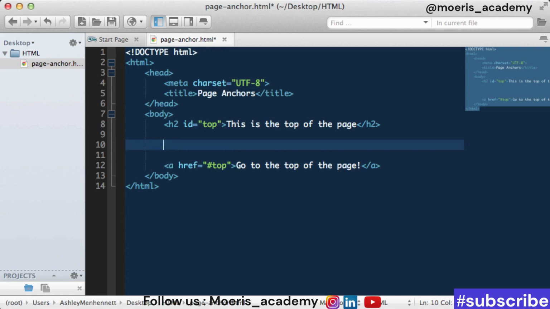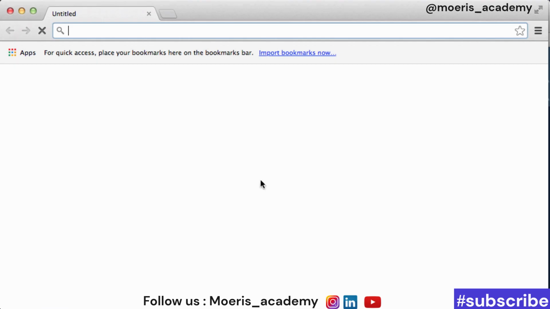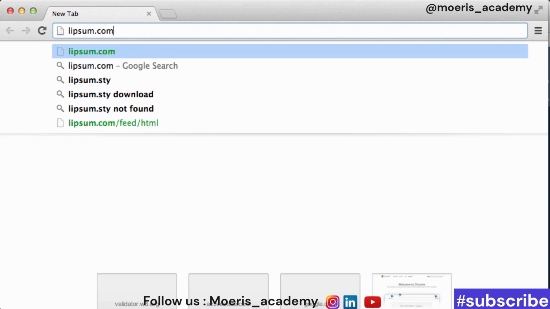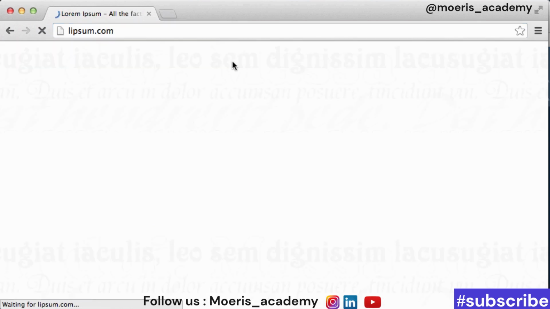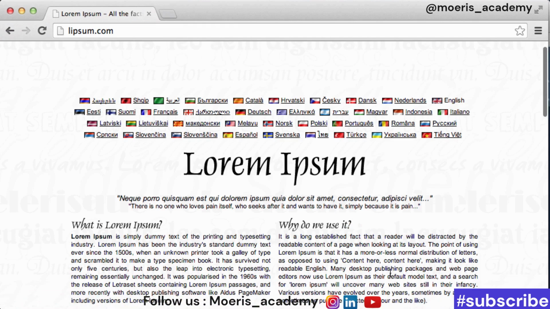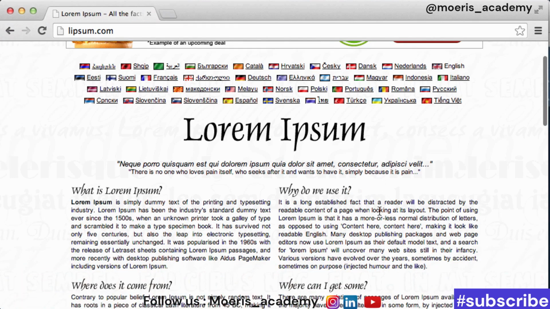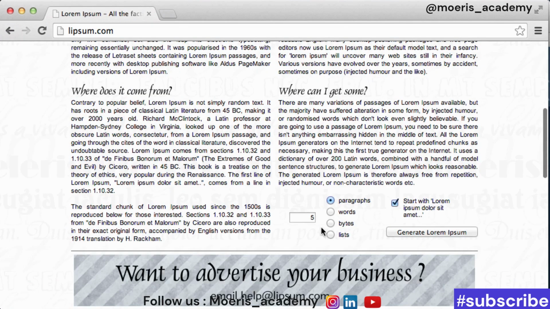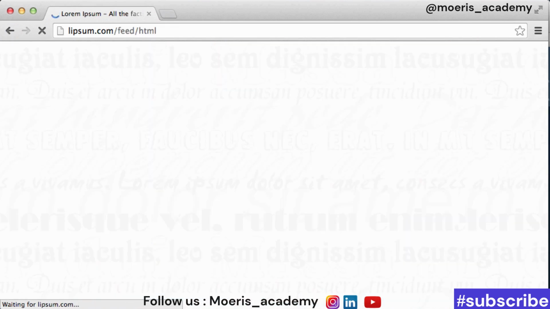So now we need to generate some text. So we're going to head over to lipsum.com. That's lipsum.com. And this is the home of lorem ipsum, and that's pretty much the go-to dummy text of the web. It's very handy to use for such things as placeholders when you're working with a web page and you need some placeholder text.